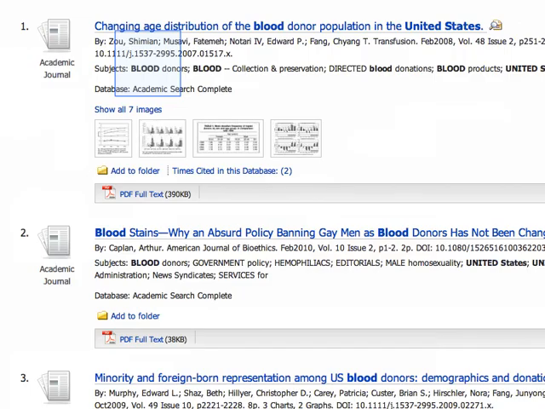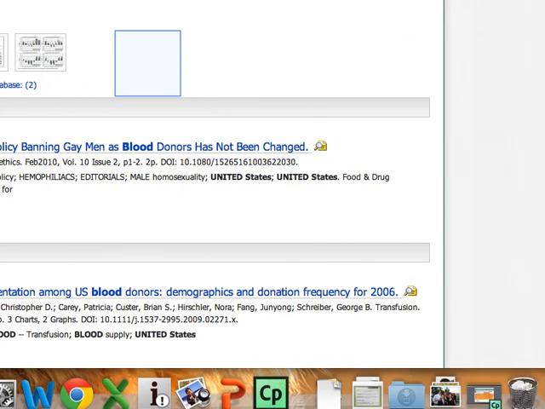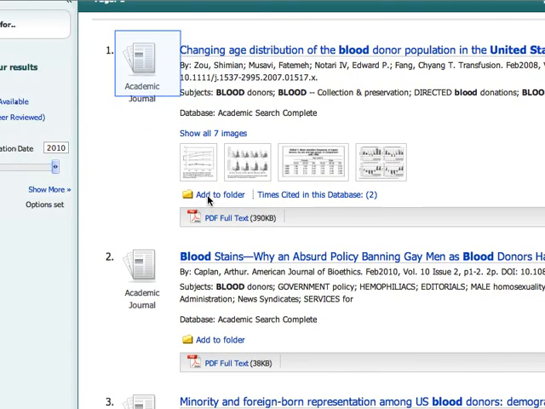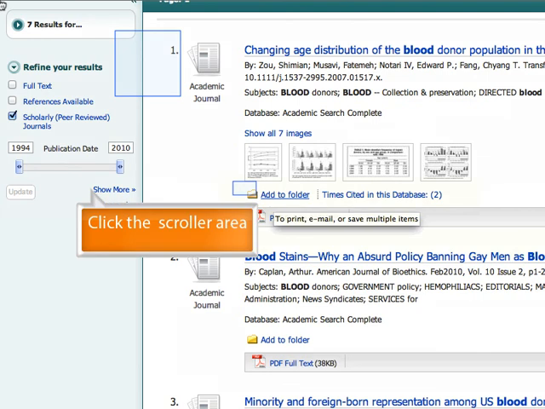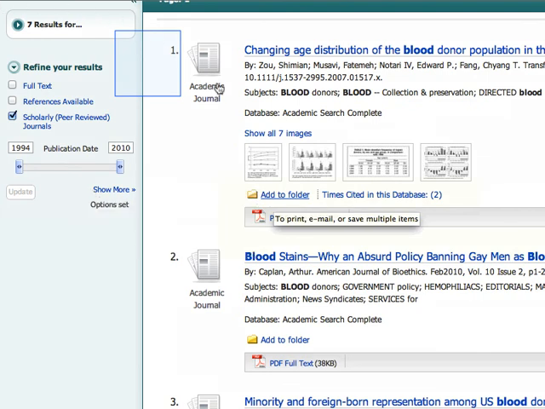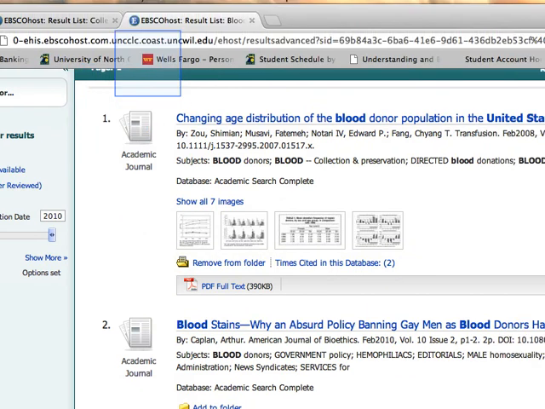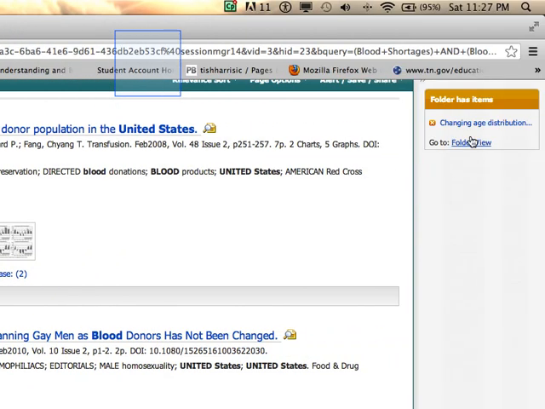Here are the articles that we have now found from our search. And notice over here, it's the Add Folder button. If I click this button, the little folder will open, and that means that this item will be in my folder and will be seen right here. It lets me know that the folder has this particular item.